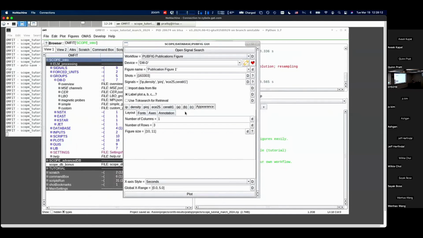Yeah, go ahead. We also plot magnetic equilibriums. Yes, but not as part of PubFig. So for that, I'll show later how easy it is to do that. You just need basically the GEQDSK object in your tree, and it already has a method called plot, and you just hit enter on it and it'll plot it. But I'll get to that later.